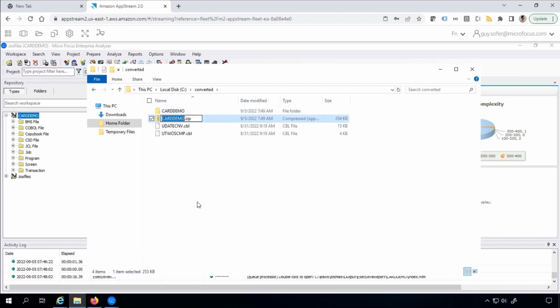We zip it up. And here's the zip file I'm going to upload to the S3 bucket for Arun to do the actual migration work. Over to you, Arun.